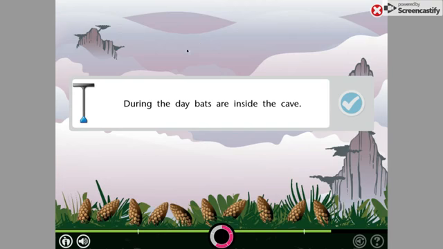Listen for the pause when the sentence is read aloud to know where to break up the sentence.